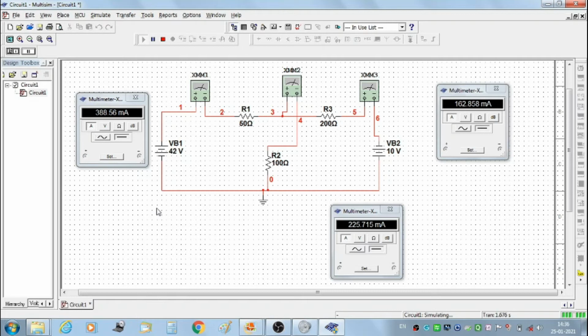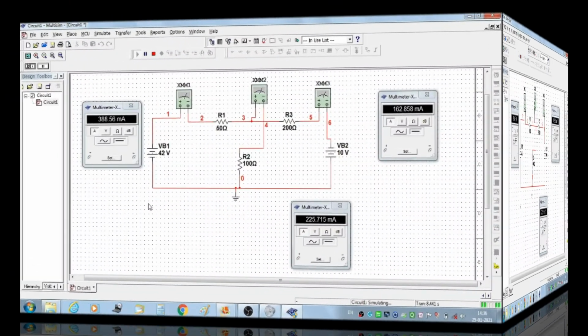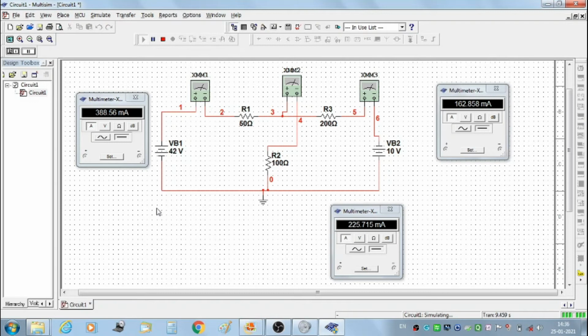Here we get the first loop current values for the VB1 and VB2 values. Current IR1 is equal to 388.56 milliampere. Current IR2 is 225.715 milliampere and current IR3 is equal to 162.858 milliampere. Then stop the simulation.